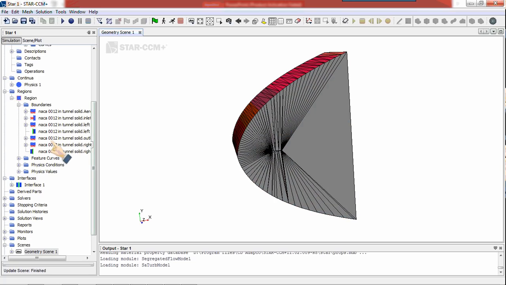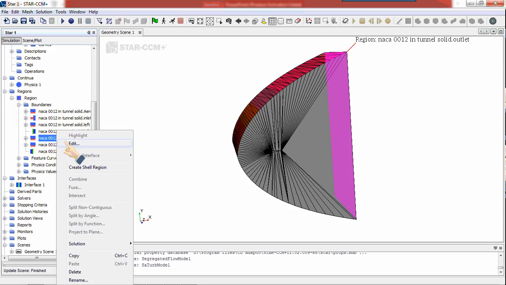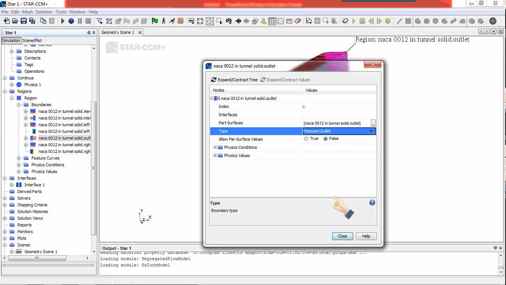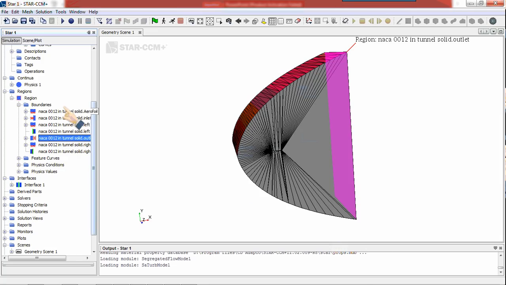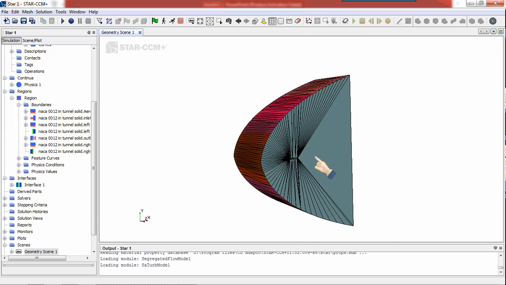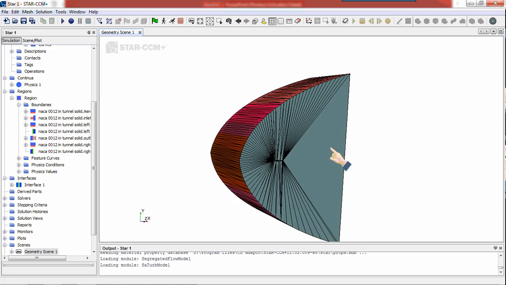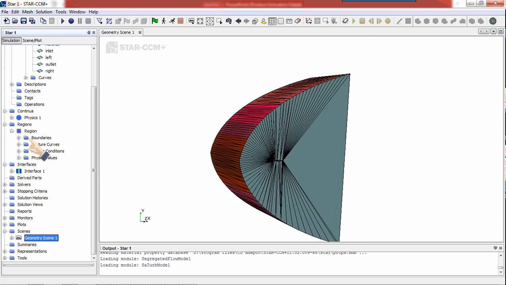So we need to define the outlet. Edit, this has to be a pressure outlet. So this is our domain, and we have set the boundary conditions. Till now, please remember that we have not input the velocity into our domain.